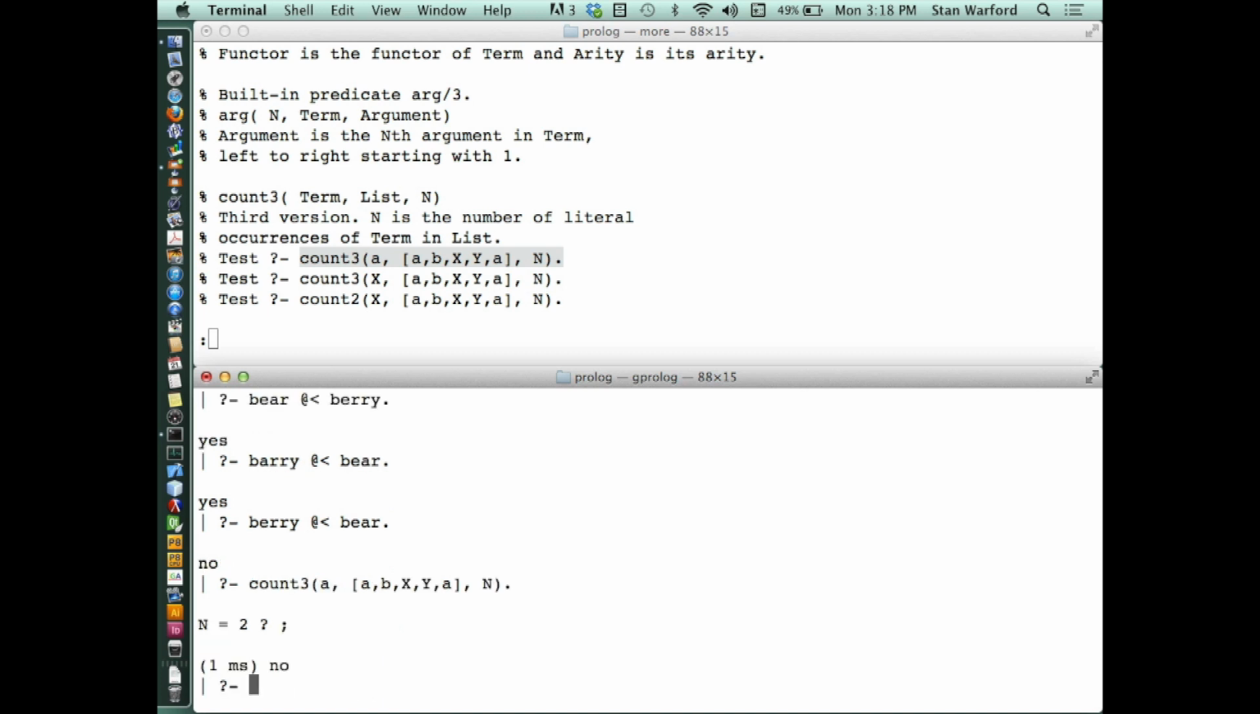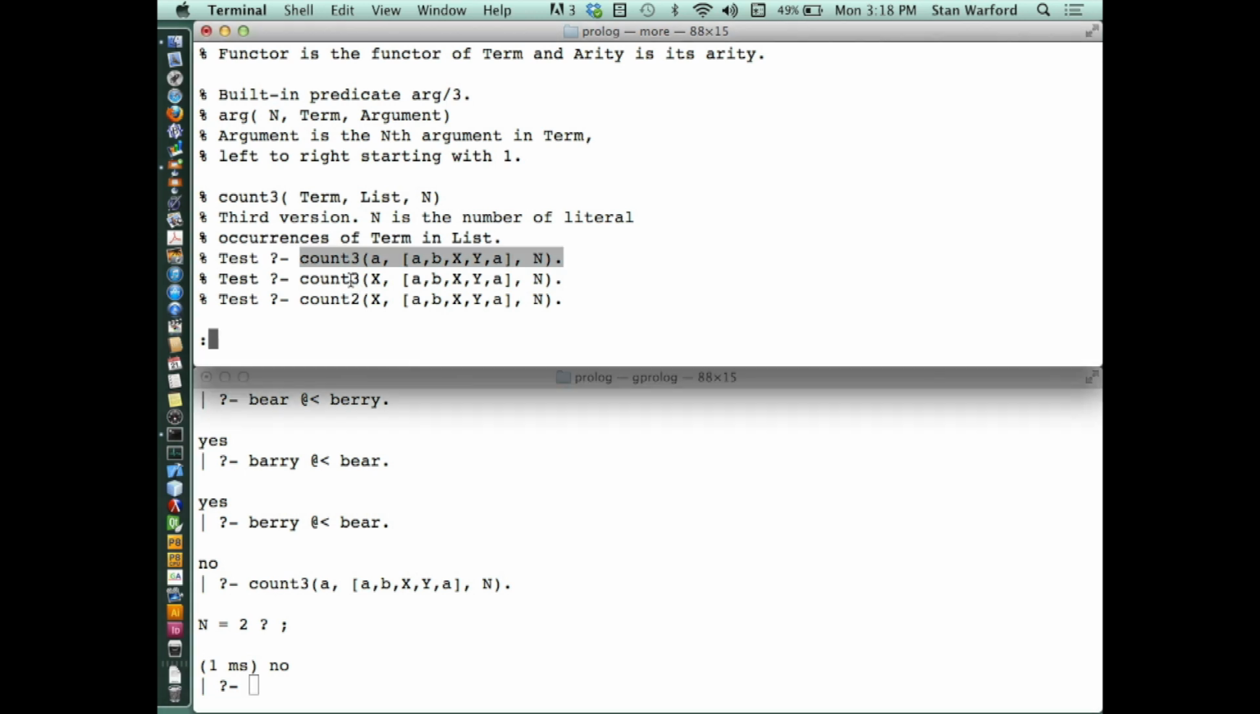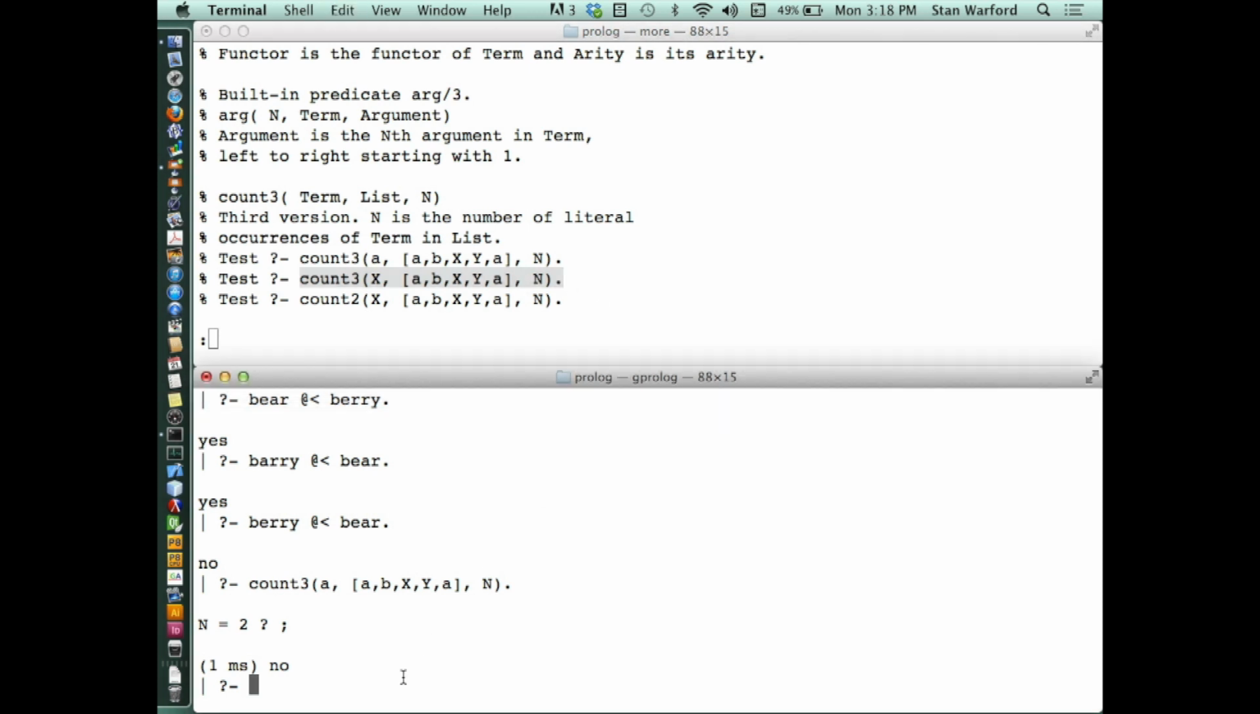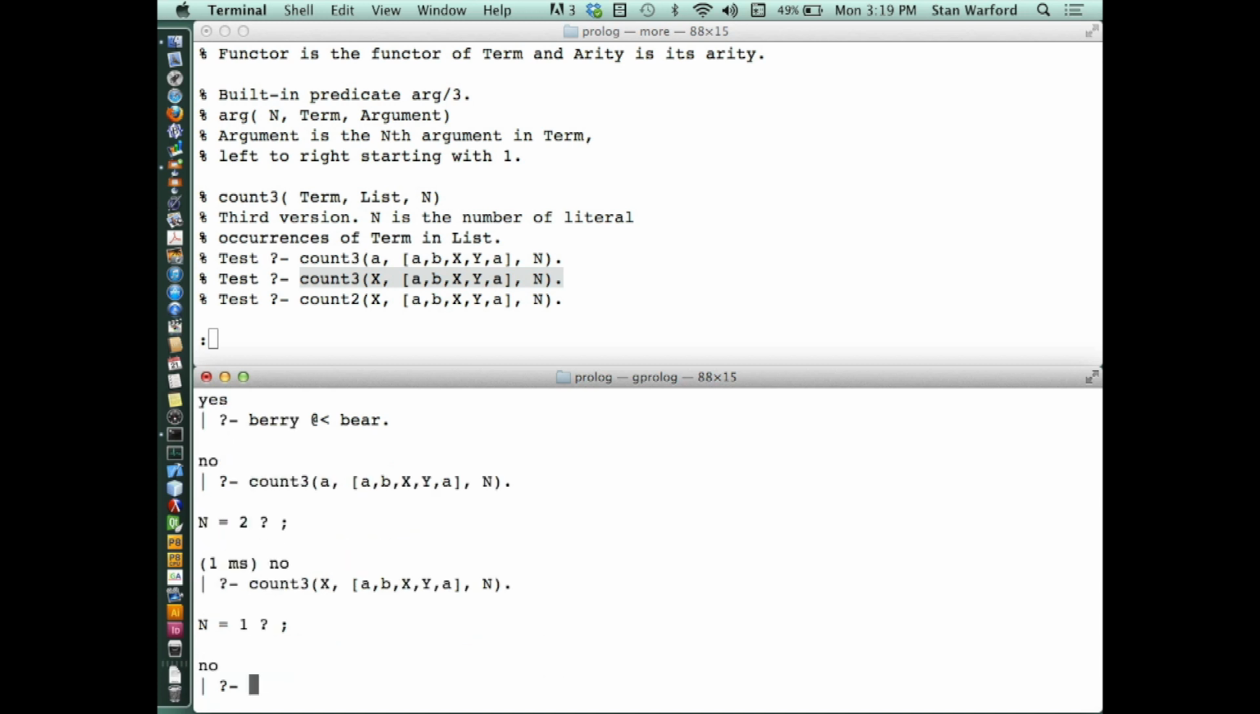So if X and Y are uninstantiated, well, they're not the same. Are you with me? And then how about this? What do you think this should do? Yeah, this X should be identical to only this X. And so N is 1, and there's no more solutions.